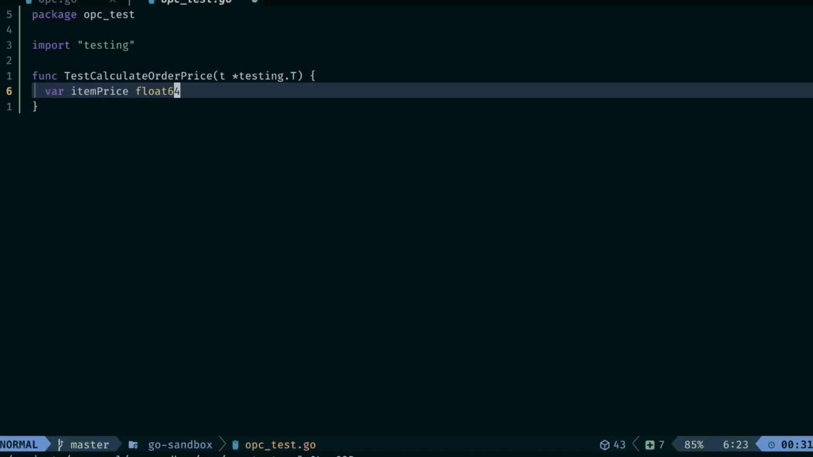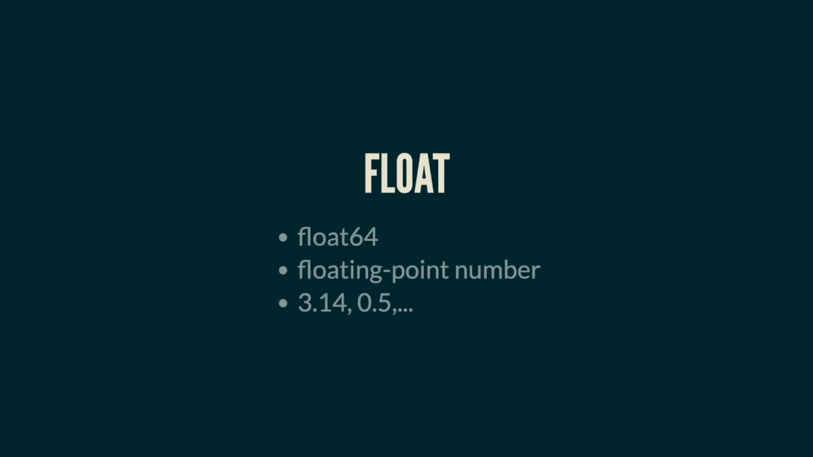So here the variable name is item price and the variable's type is float64. What is type float64? Float basically stands for floating point number. It is a data type that represents a decimal number with a fractional component. It is used to store real numbers that may have a decimal point, such as 3.14 or 0.5.